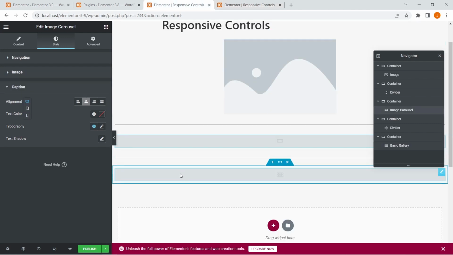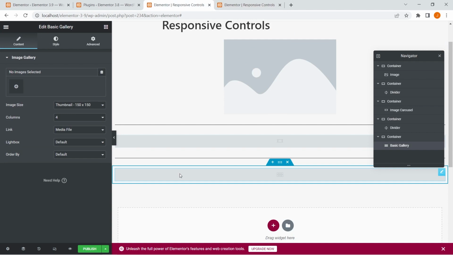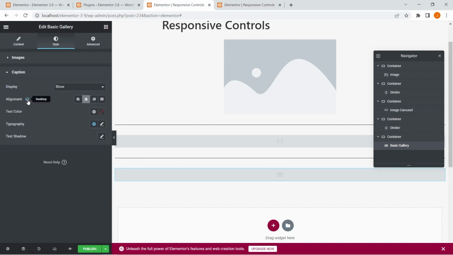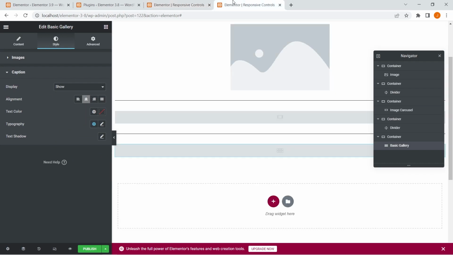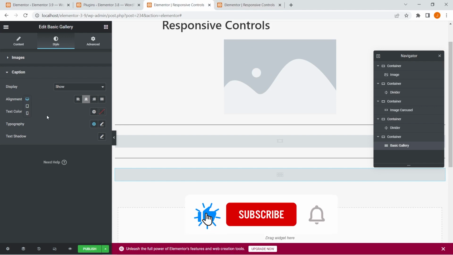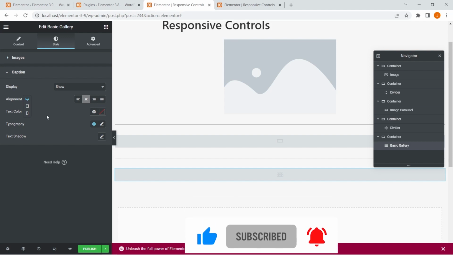Similarly, let's head over to here, basic gallery, head over to styles, click captions, and you can see the alignment controls, right? So now you know that alignment for captions now has responsive controls in all of these widgets, which are the image widget, the image carousel widget, and the basic gallery widget in Elementor 3.9.